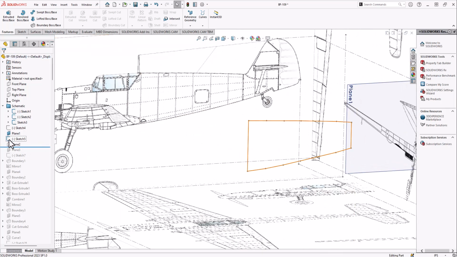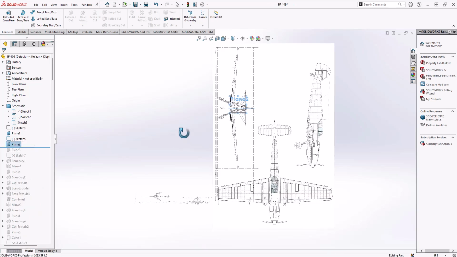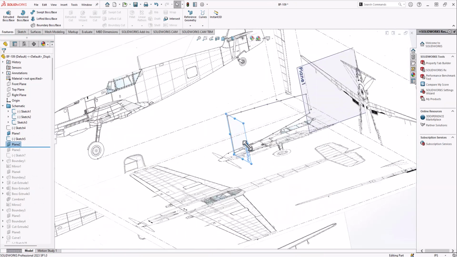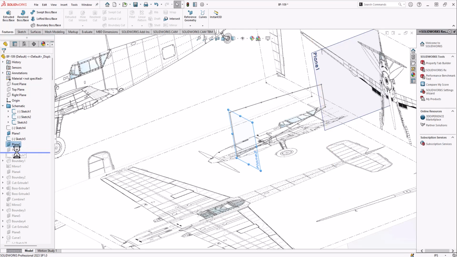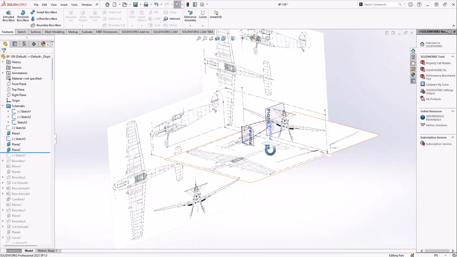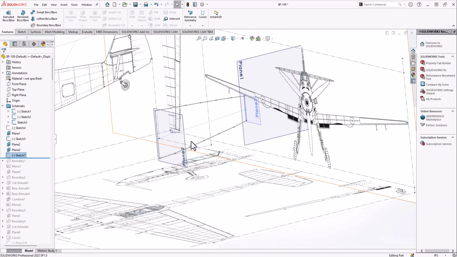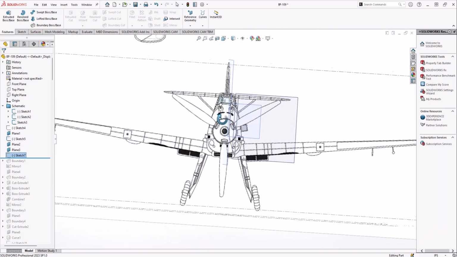So one plane is going to be at the front, here. And the second plane is at the back, like so. So these are two constraining planes. And then what I can do is I can sketch this line, which is just a reference line.